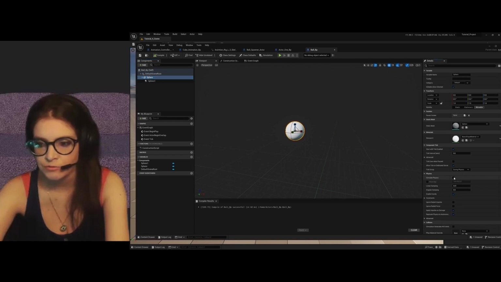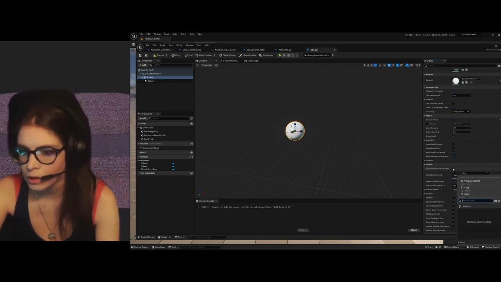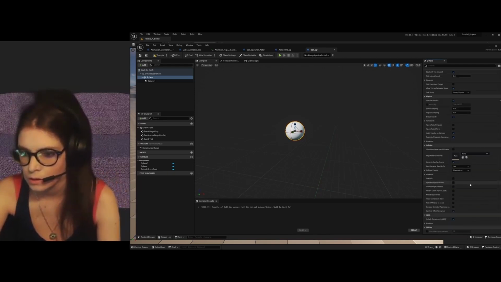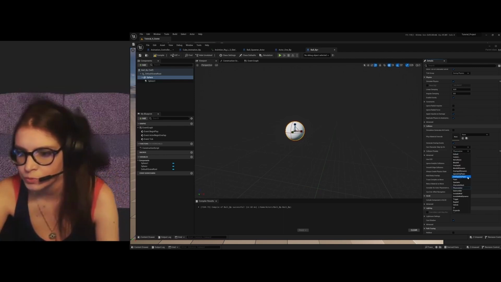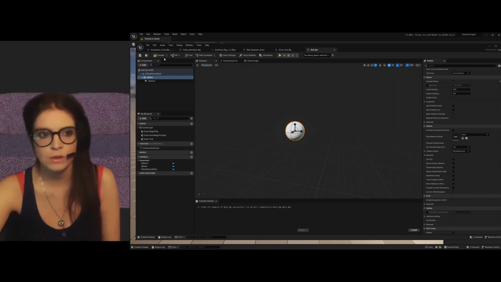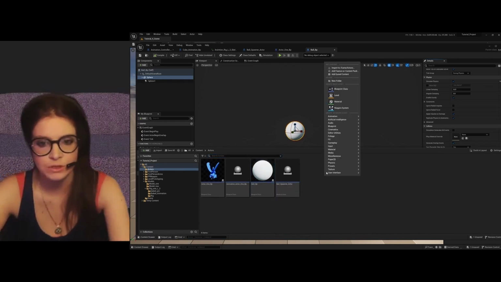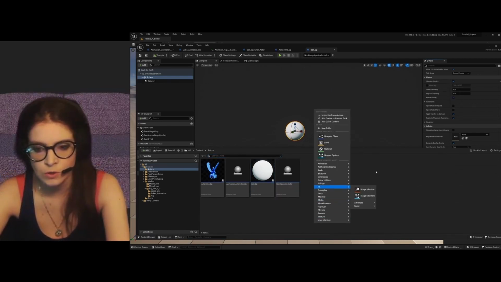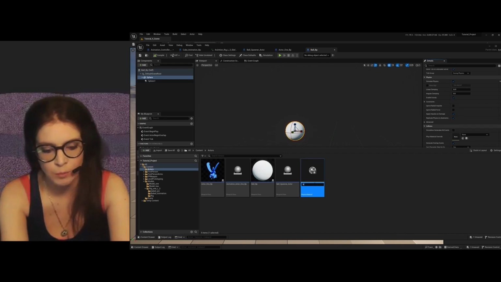We need to simulate physics on the ball. We need to block all dynamic. Wherever that is. So right here under collision presets, block all dynamic. We're going to create a physics material. So in your content drawer, right click, go to physics material, click on physics material, select, and now name it ball bounce.